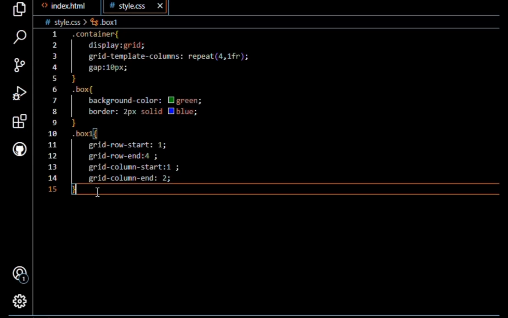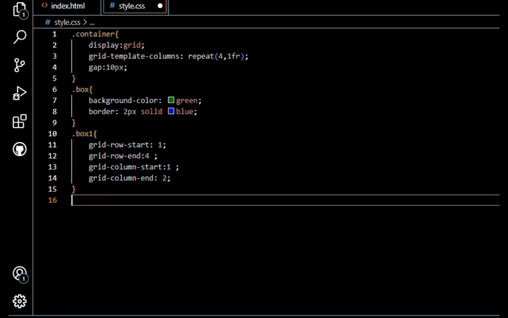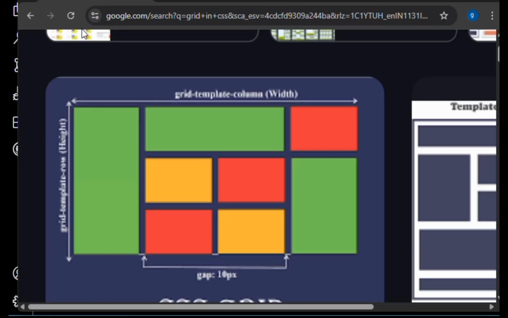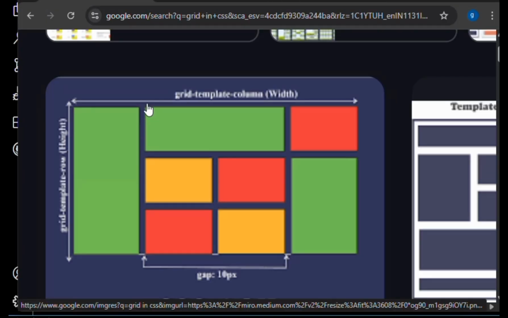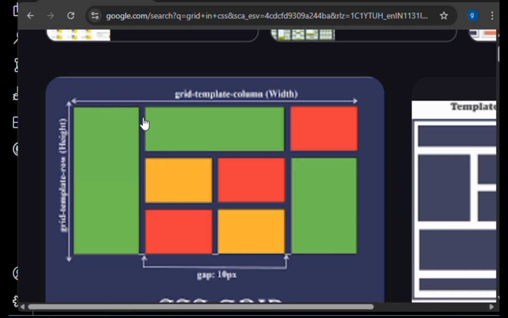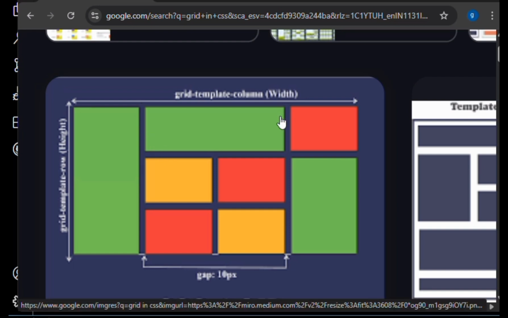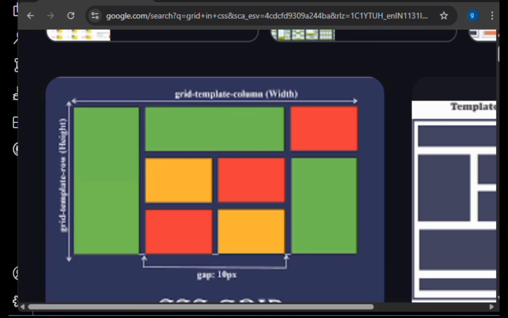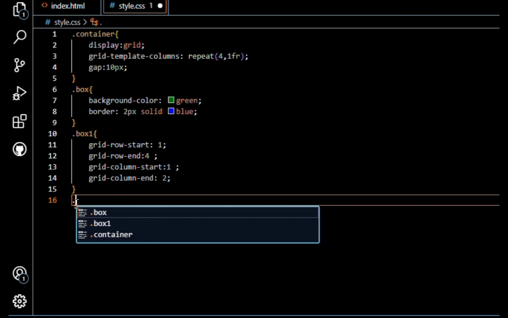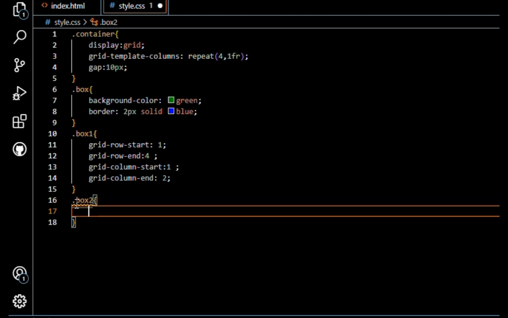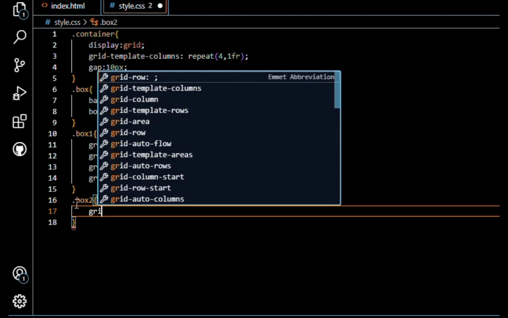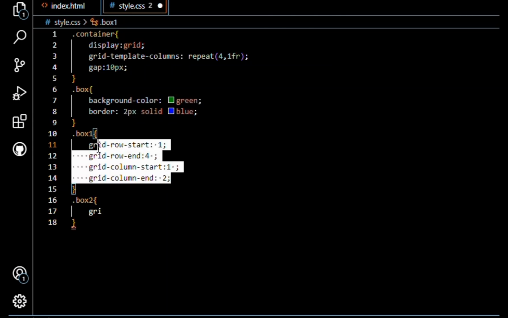So let's give the properties for box 2. Here you can see box 2. Box 2 starts at the second column and ends at the fourth column. This is first, second, third, and fourth. And here you can see the grid row. The row starts at the first and ends at second. So let's give the properties for box 2, and inside that the grid, or else I will copy this first.